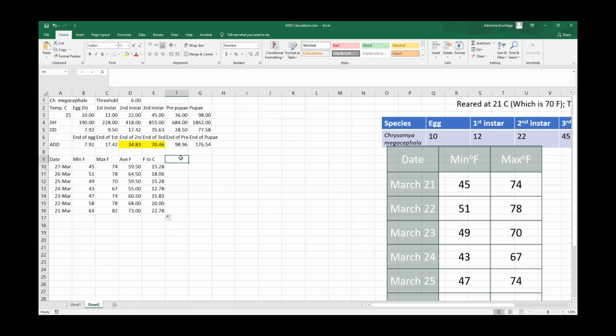I can't do degree hours here. This is because you can't convert degree days to degree hours. You can convert degree hours to degree days because it's going from very precise to less precise. You can't go from less precise to more precise because that's going to give you some false positives. So you can't do that. We have to be working in degree days.